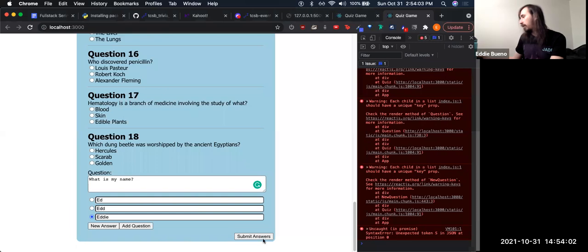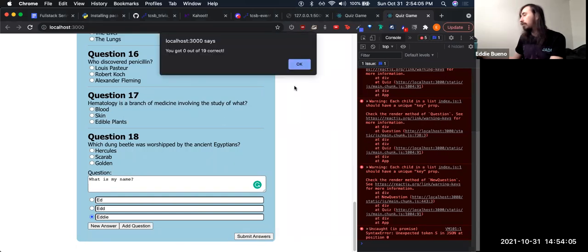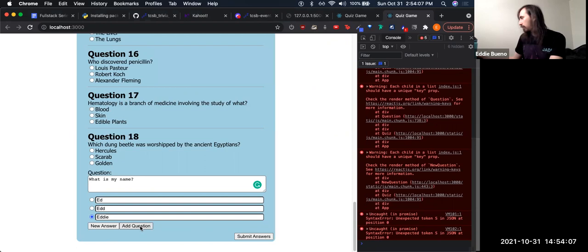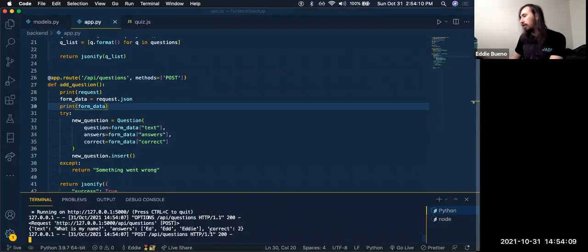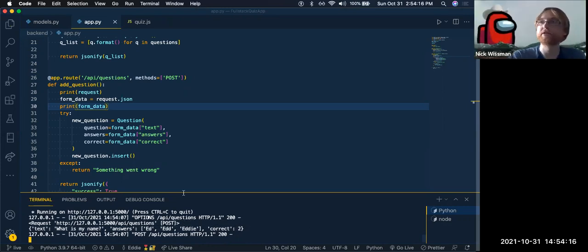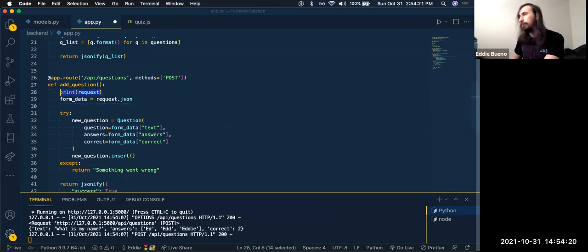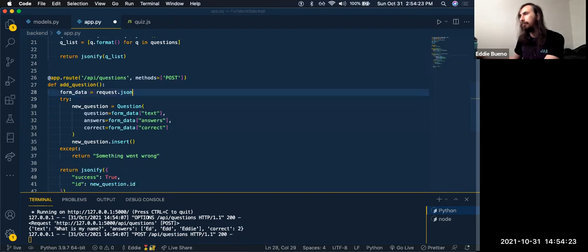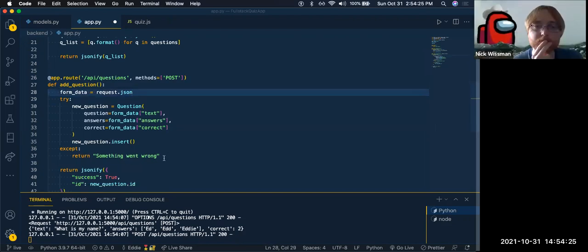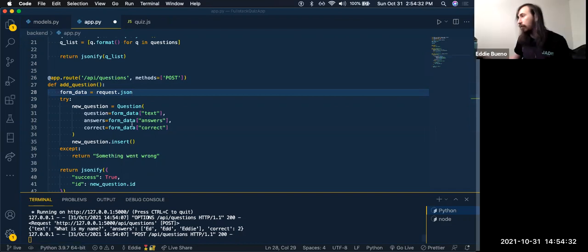All right, and then if I try to submit again, wait, not submit, sorry, add question, and take a look at the console. Yep, we get a request object. So that's actually fine. That is right, so you don't call it. That is actually fine. Yep, it is text, answers, correct, form data.